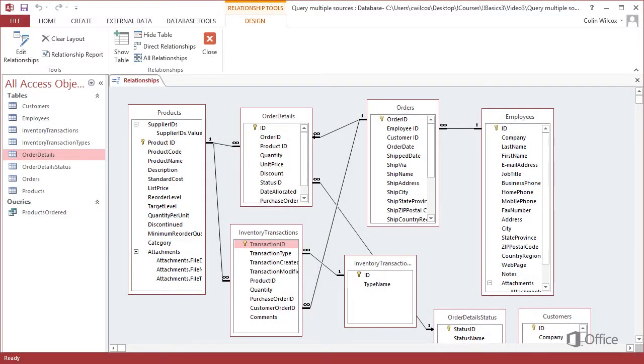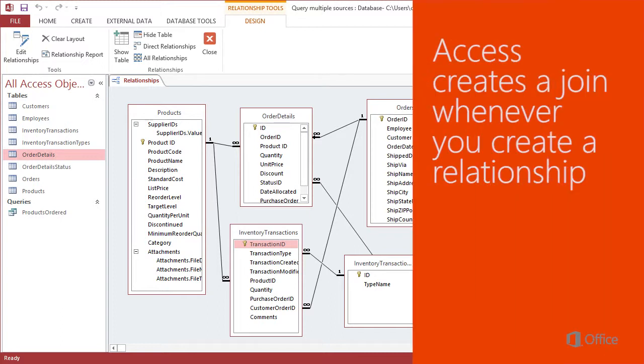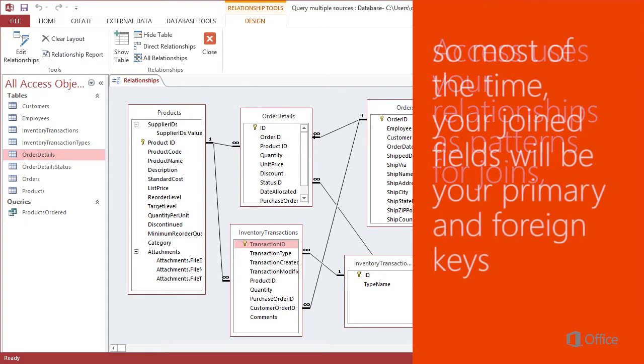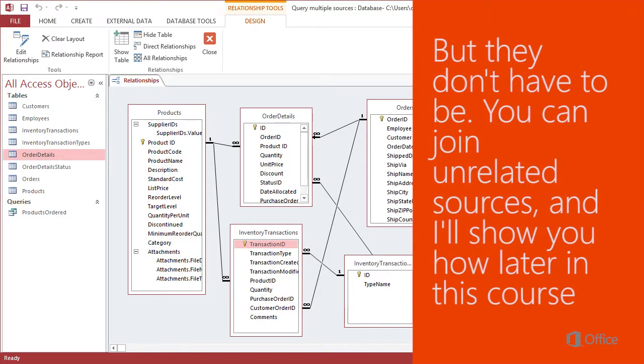Now, when you created your table relationships, Access also created a join for each relationship. Access uses your relationships as patterns for joins, so most of the time your joined fields will be your primary and foreign keys. But they don't have to be. You can join unrelated sources, and I'll show you how later in this course.